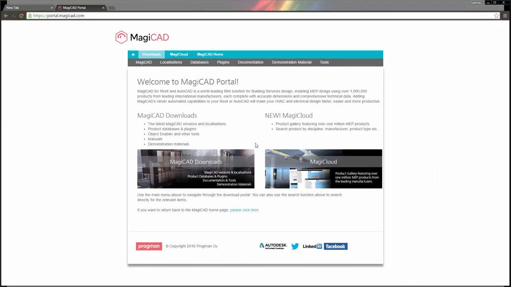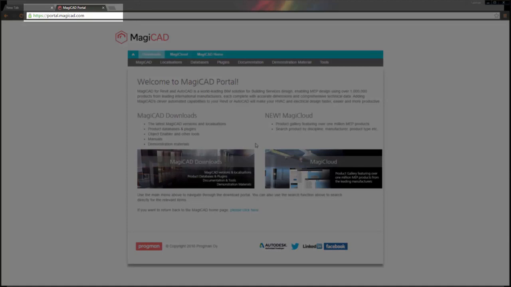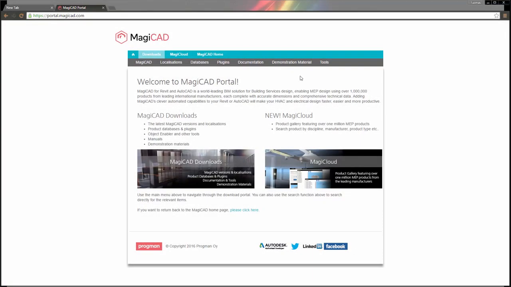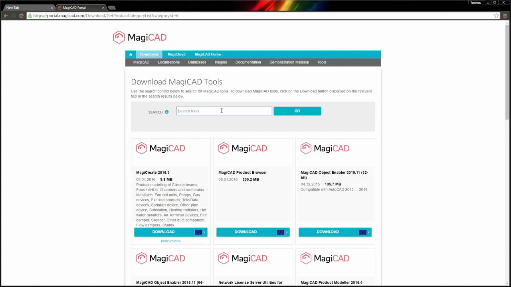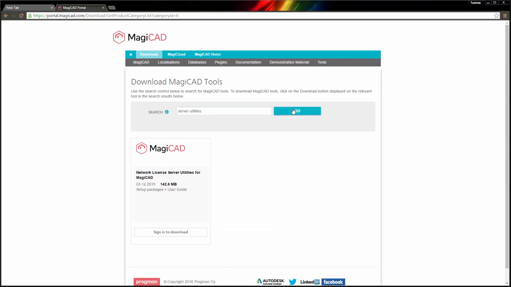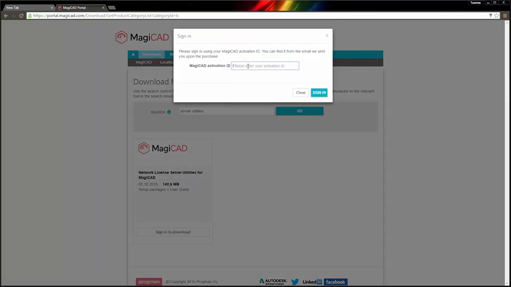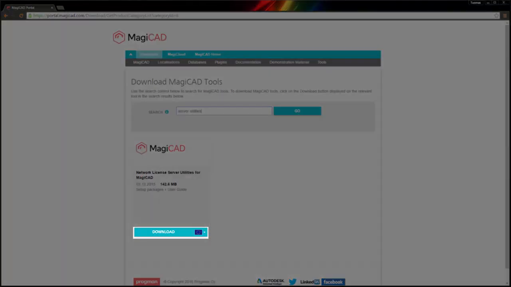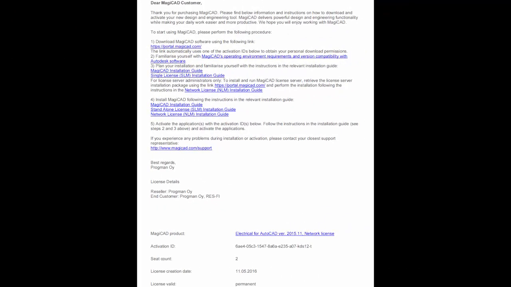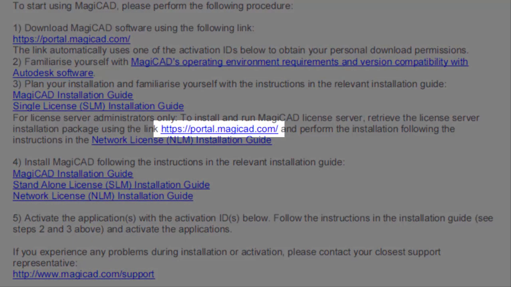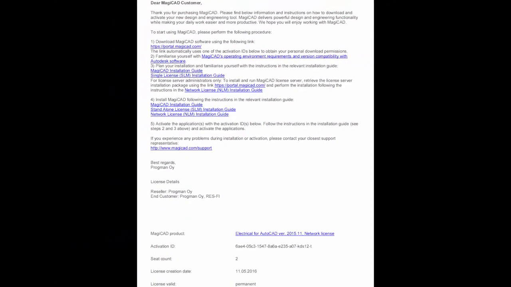The ID can be used to sign in at portal.magicad.com. Choose Tools from the top of the screen, type Server Utilities into the search box, and click Go. Then just sign in with your activation ID and download the installation package. There is also a link to the Network License Server utilities in the delivery letter, which signs you in automatically and forwards you to the correct installation package.